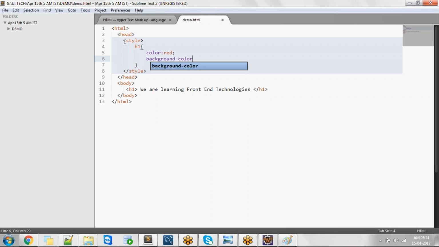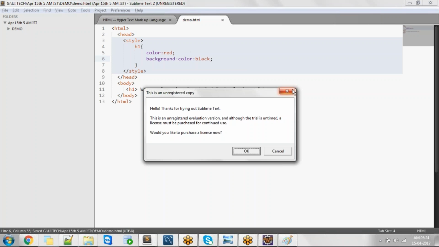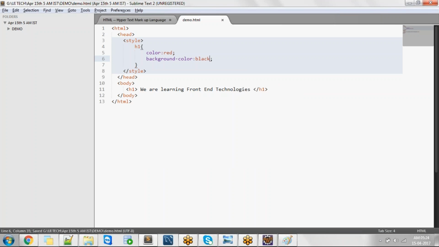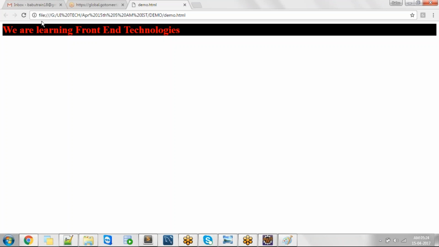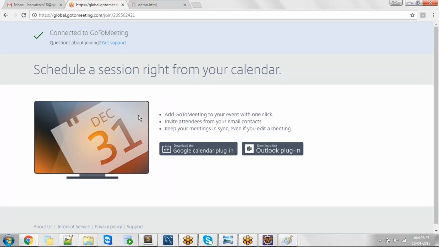and background color black. When I do so, if you come to the browser, once you make changes, you have to save this. Come to the browser, let me refresh my page. You can see the changes are reflected. CSS means these are properties with which you can style your pages, with different colors, background colors, and many other things we are going to be doing there.